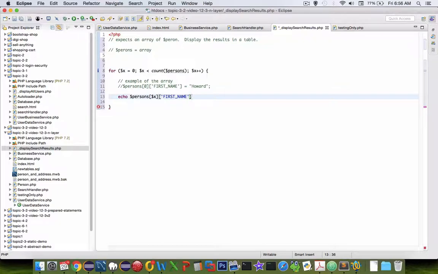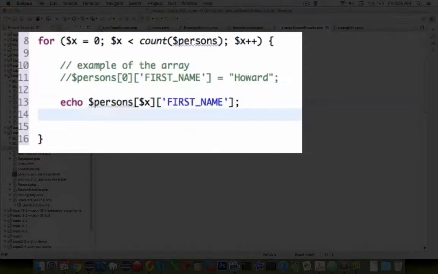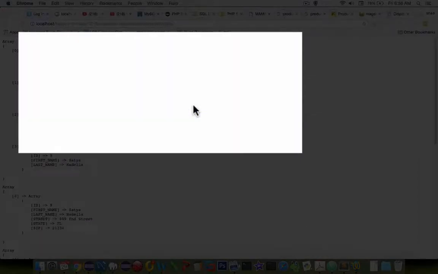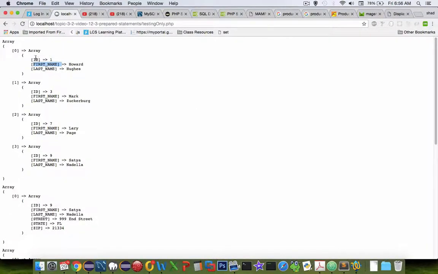So that should be the first name, and of course we can print the others as well. So let's copy and paste the others. We're expecting first and last name. Is there anything else in there? We just have first and last name, I believe. We also have his ID number.